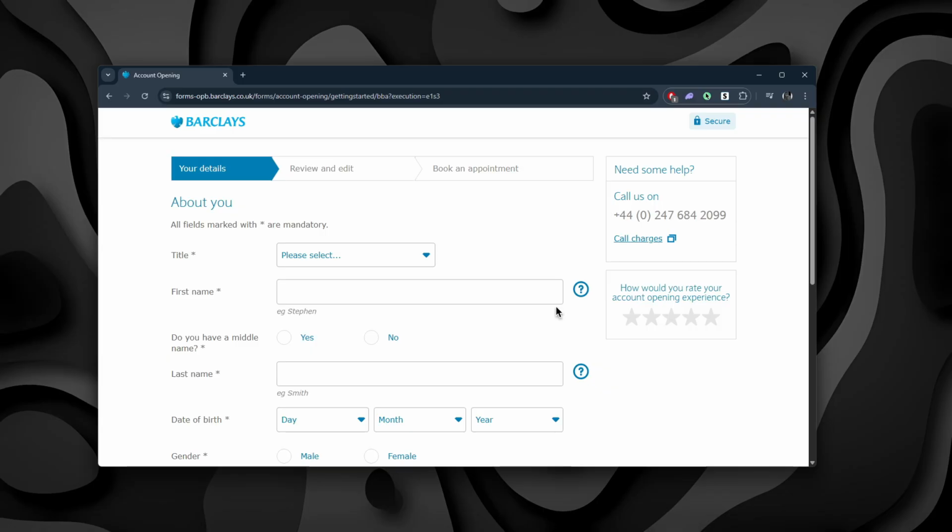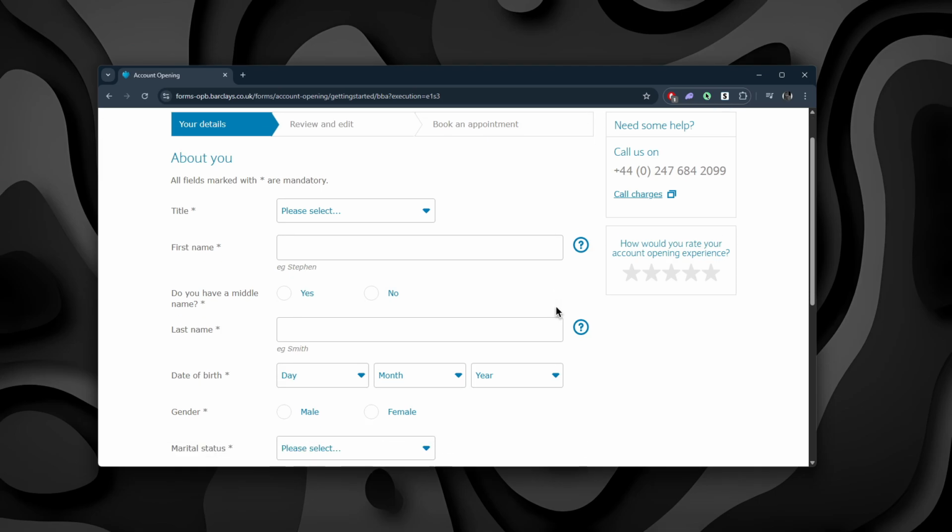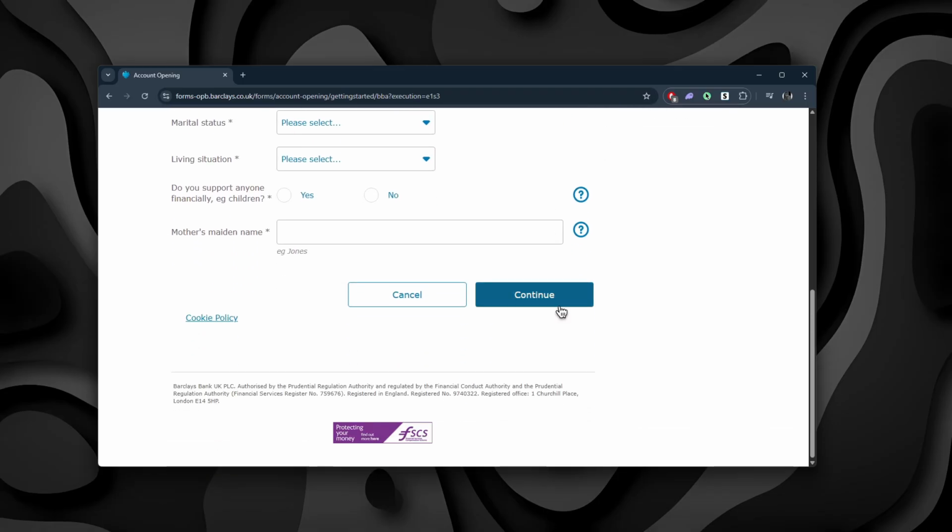After that, complete the identity verification step. Upload a valid photo ID, such as a UK passport or driving license, and you may need to upload proof of address and complete a short selfie verification.